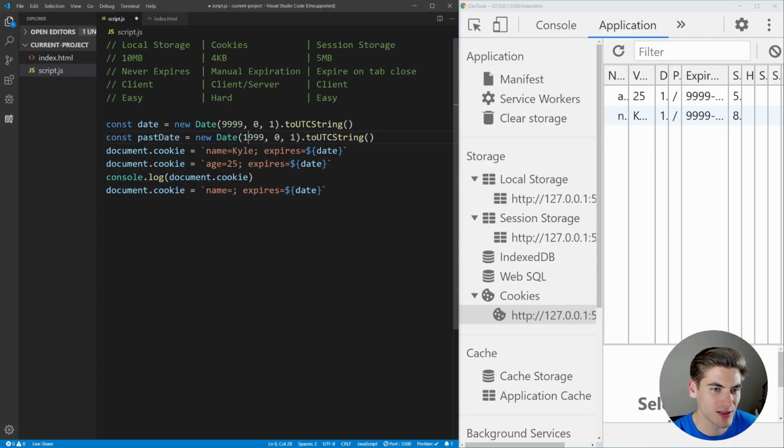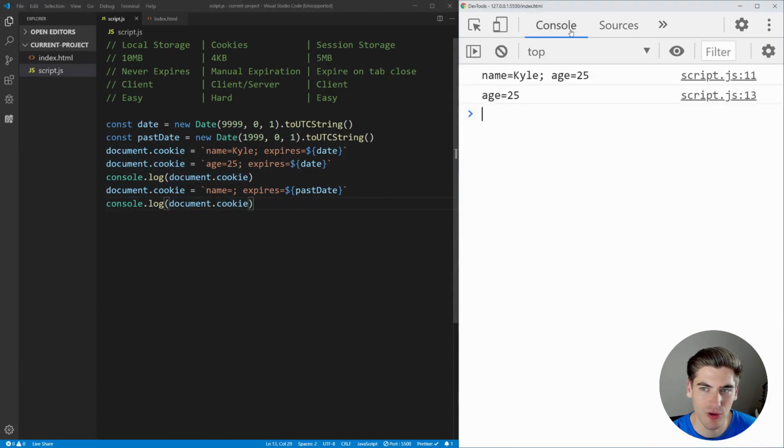And instead, we're just going to set this to 1999. That is a date in the past. And we can put our past date in here. And now if we try to log our cookie, it should not contain that cookie. So we can save this, go to our console, and you can see we have name up here with Kyle. Down here, we don't have that name because we set it to a blank value and an expiration in the past, which deletes the cookie for us.